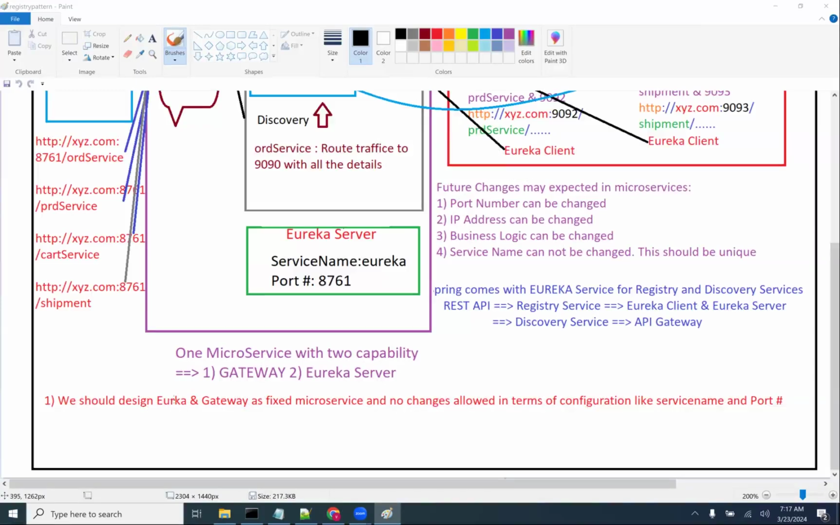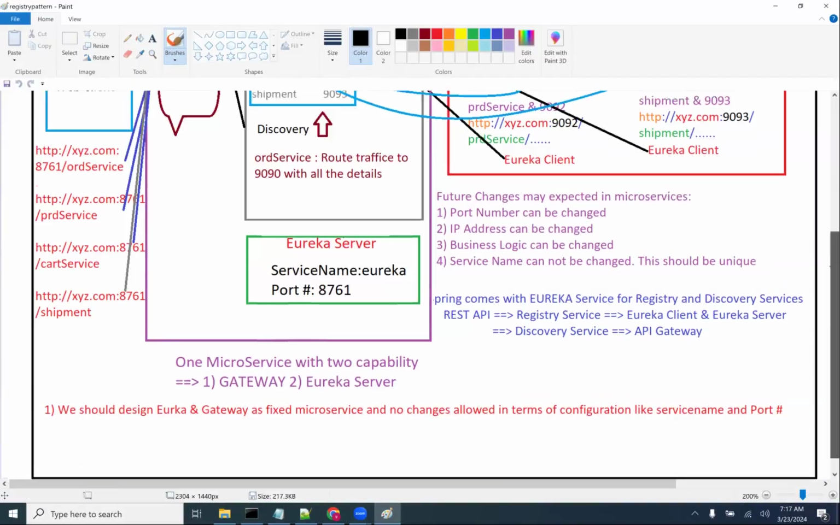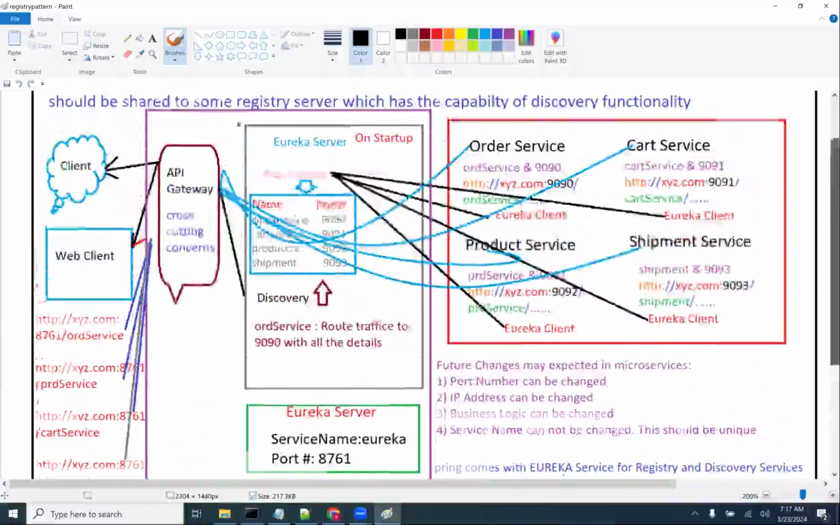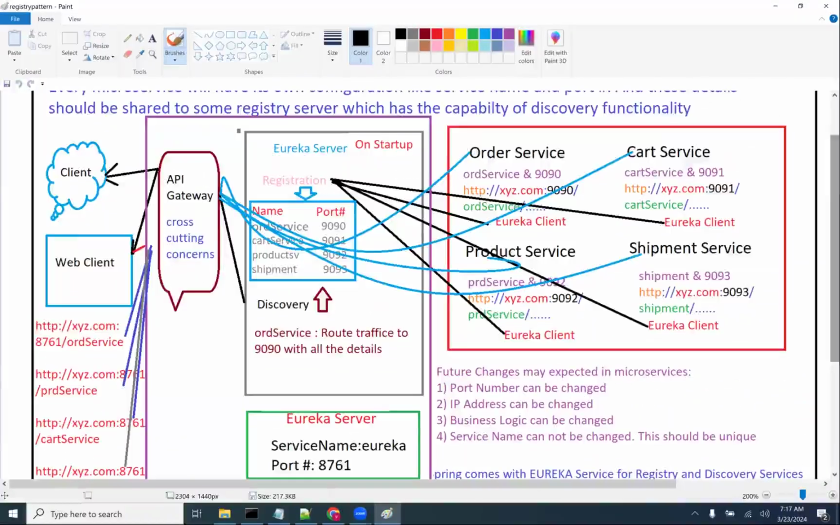Any questions so far, guys, please? Sir, you are telling one microservice with two capabilities, Eureka server and gateway. But gateway has a different port, Eureka server has a different port, as per my knowledge. No, it can be, for example, sir, let me explain.